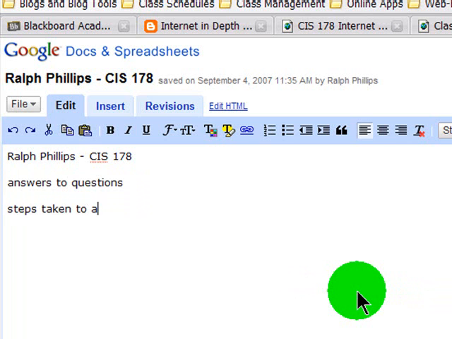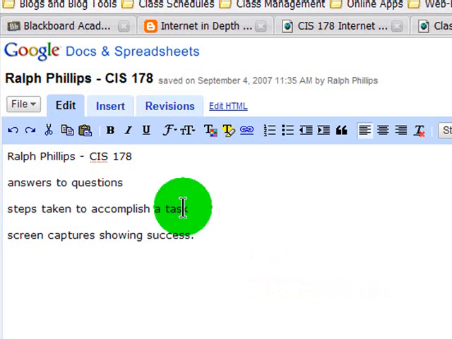steps taken to accomplish a task, and screen captures showing success. There we go. So you'll have all your stuff on there. And of course, like anything, save frequently, do some spell checking and stuff like that.